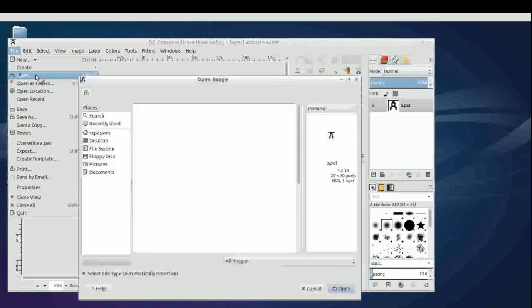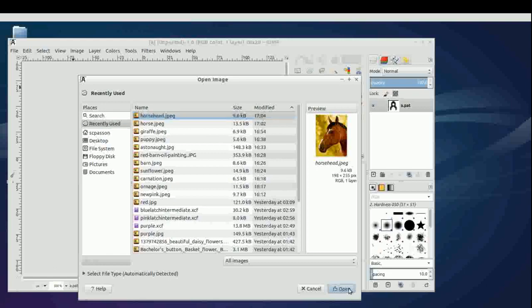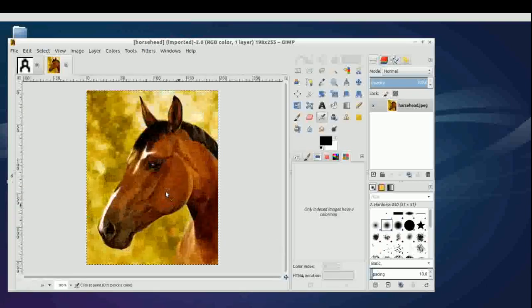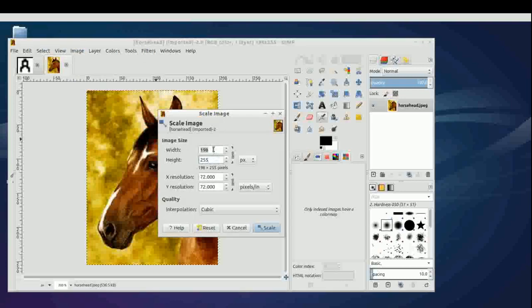Next, you need to open the image that you want to convert. I just trolled the web for one and found this one here. So I'm going to take this image and convert it into a latch pattern. The first thing I want to do is scale the image so that each pixel represents an actual color on the latch pattern.